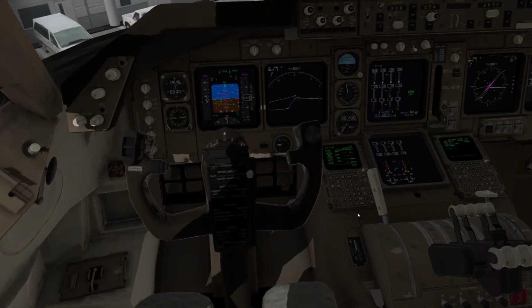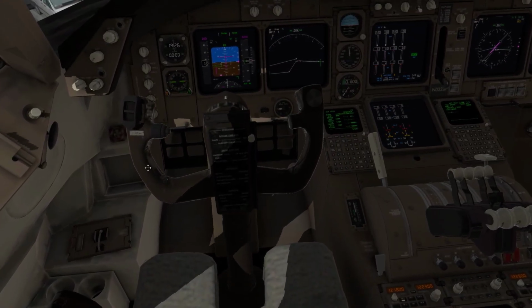All right. Looks like the doors and hatches are closed and we're ready to connect. Go ahead and hit that parking brake when you're ready.